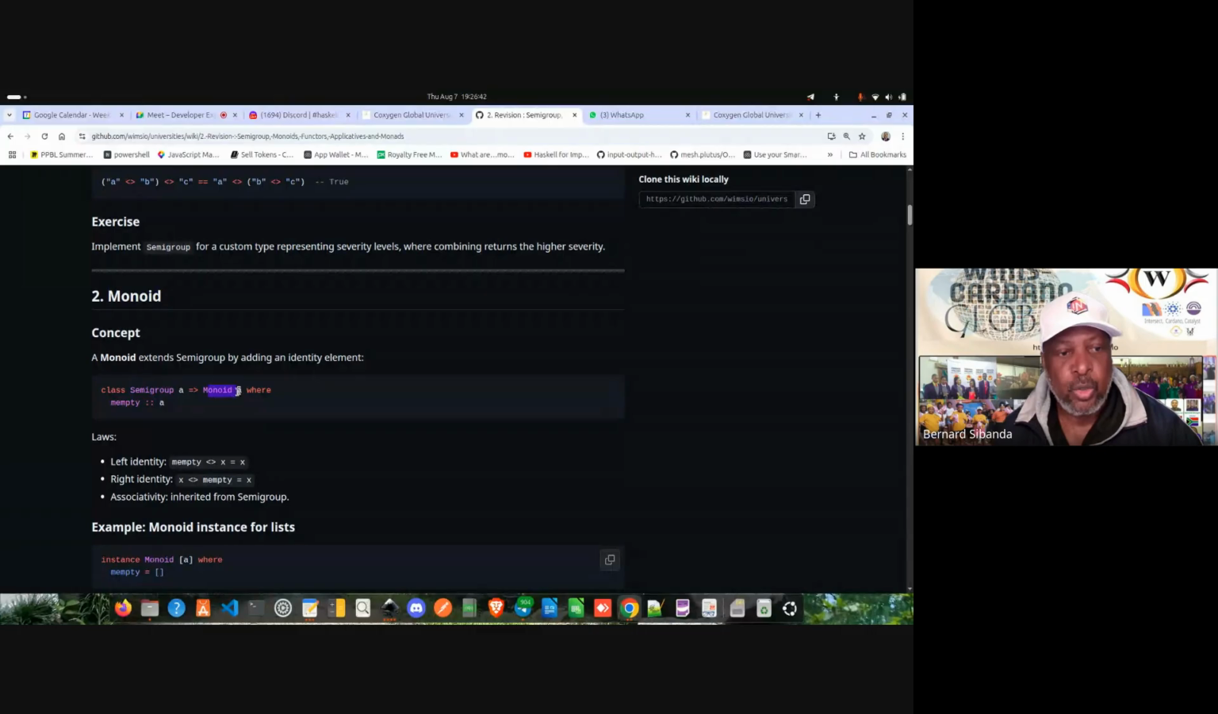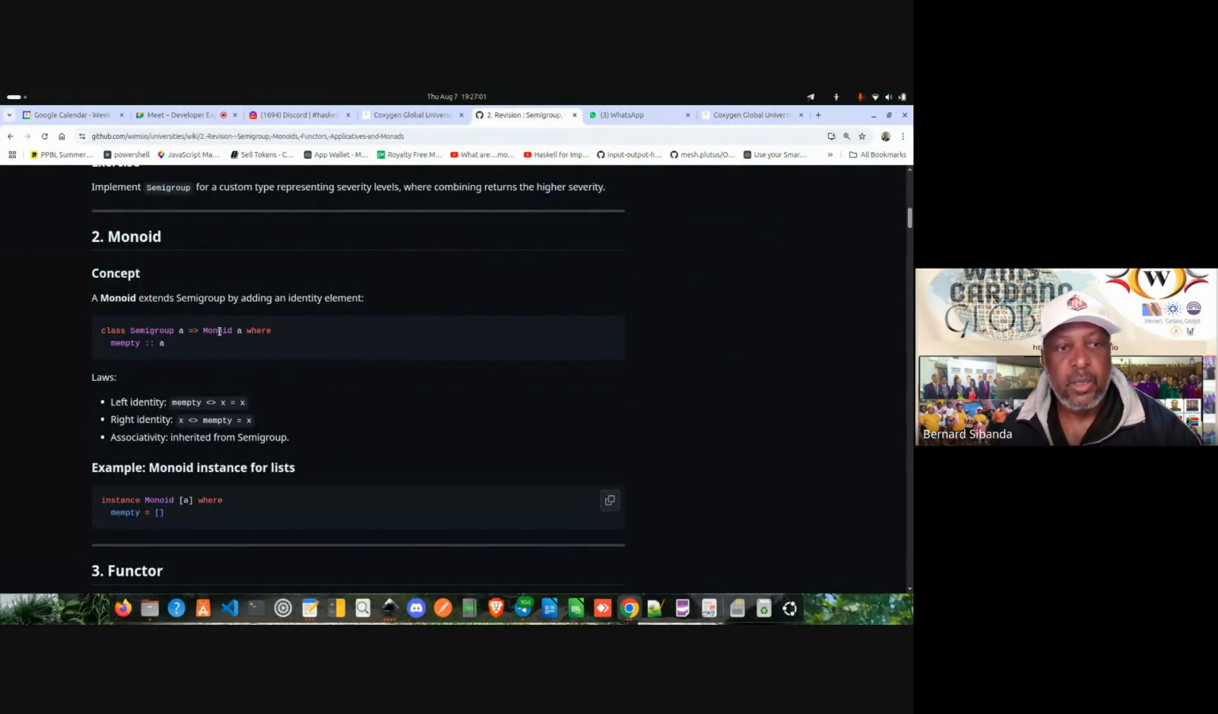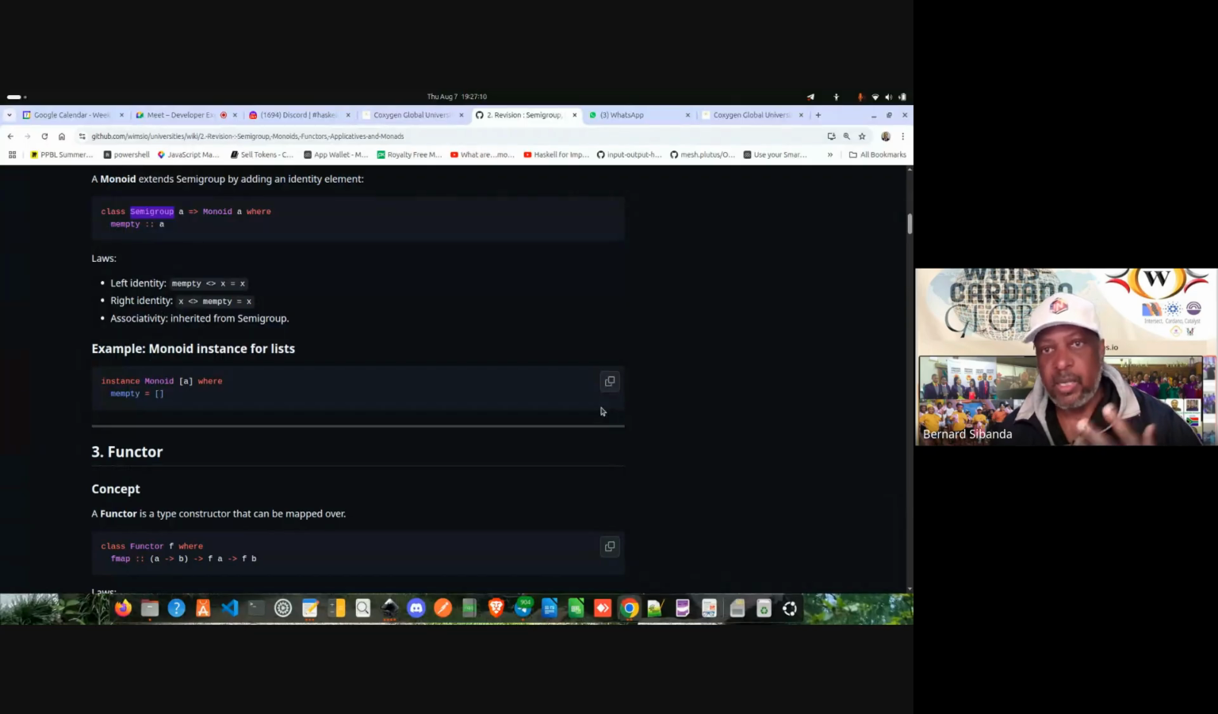So this monoid is going to have this minimum function. So any other type that implements monoid must implement this function as well as this one. Why? Because the monoid is more like a subclass of a semigroup. So a semigroup is more like a superclass. Like I have given you some examples. They may not be good for you to see.